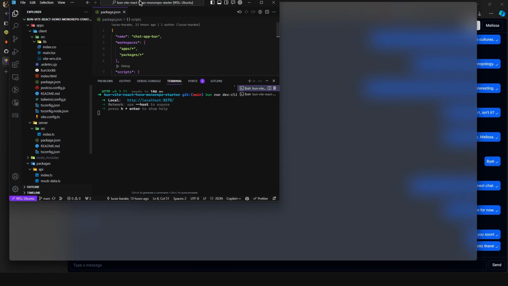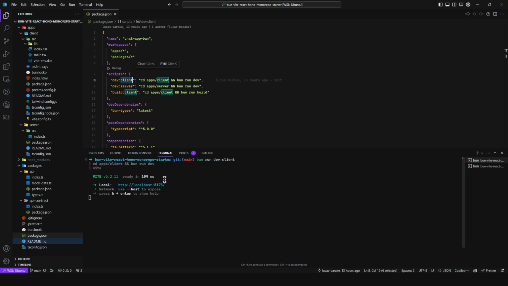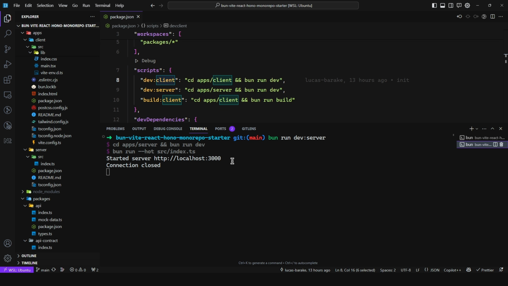Now, if you clone this project, you should be able to just run bun install in the root and you should be good to go. Now we have these two scripts. We have dev client and dev server. So if you bun run dev client, you're going to get the Vite React application at this port. And if you run bun dev server, you're going to get the server running at port 3000.